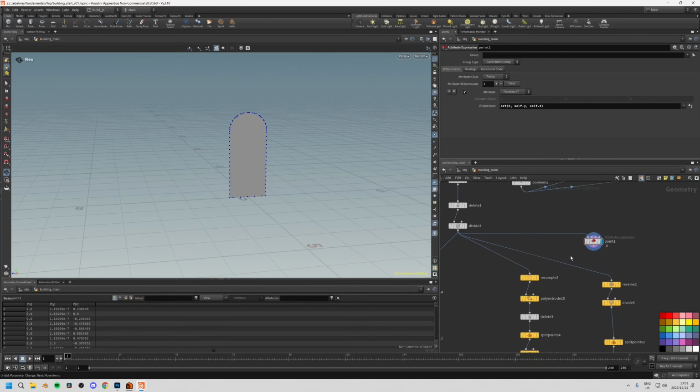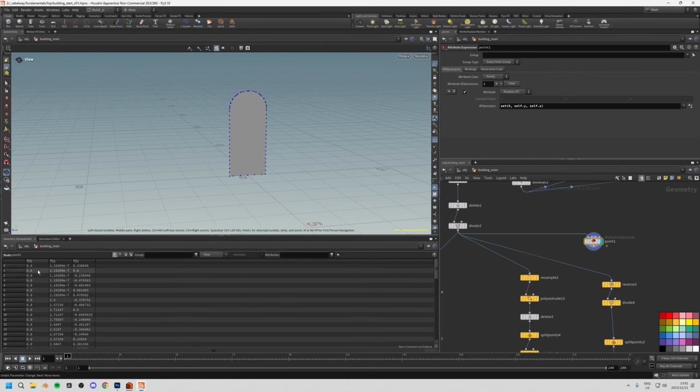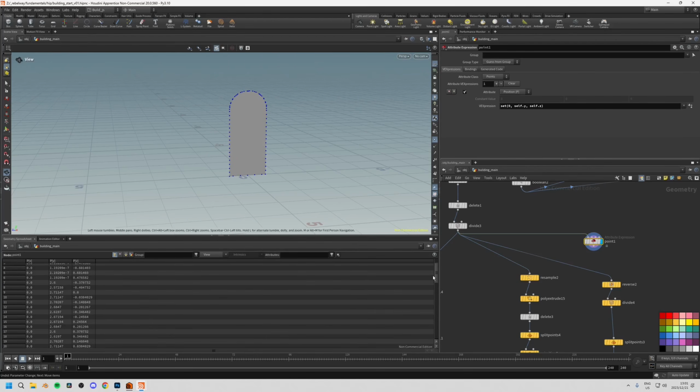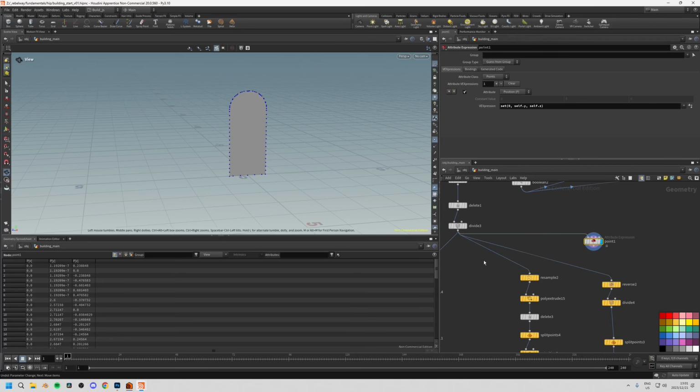And you can look at this if you look at our geometry spreadsheet, and you can see there is all my X positions now. If I scroll down, all my points are set to 0, and all the other ones are retained. If I disable this point node, you can see now I've got values back in my X position.